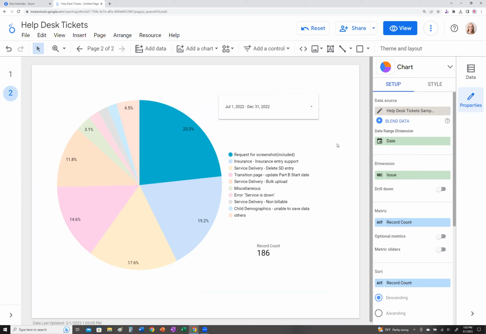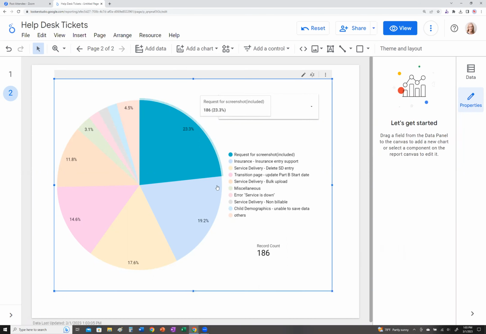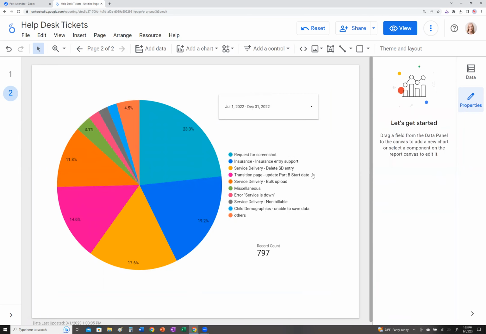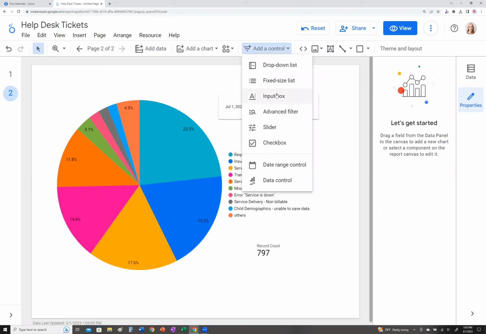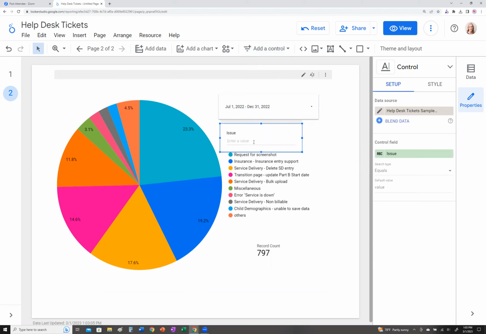Okay. So I want to add another control here. I can just click back anywhere really, and you can get back to the normal full bar chart or pie chart. I want to add an input box. And again, the input box is a type of filter where the user can enter a value.